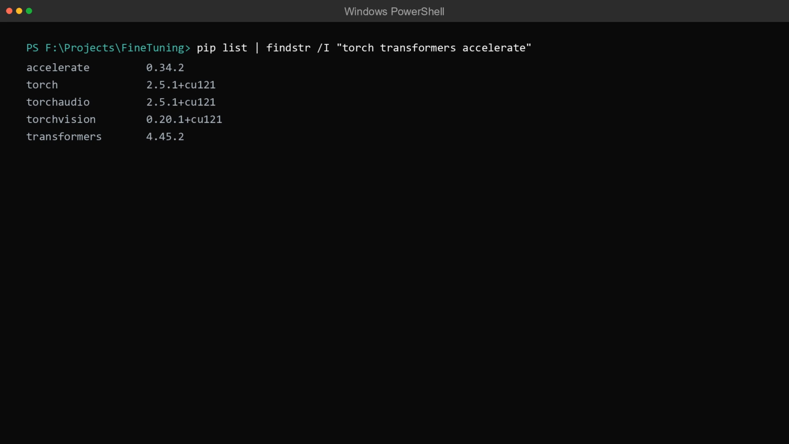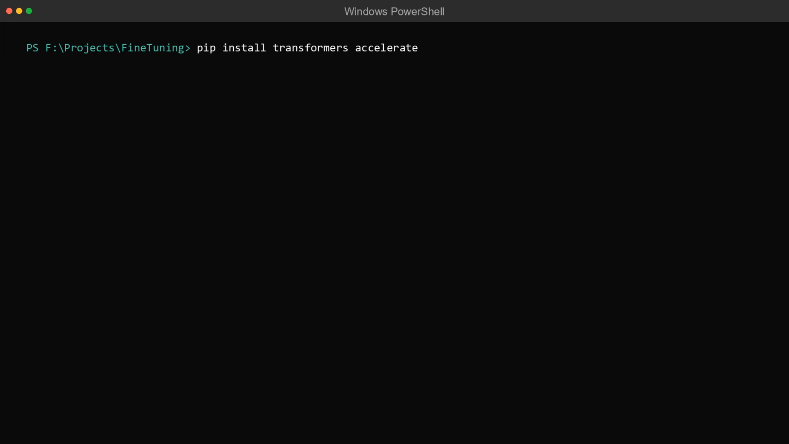What you're confirming here is not just that these packages are installed, but that their version numbers meet the minimums. You need torch 2.0 or higher, transformers 4.30 or higher, and accelerate 0.20 or higher. If any of these are missing from the output entirely, they're not installed. If the version numbers are too low, you'll need to upgrade before proceeding. If transformers or accelerate are missing, one command covers both.